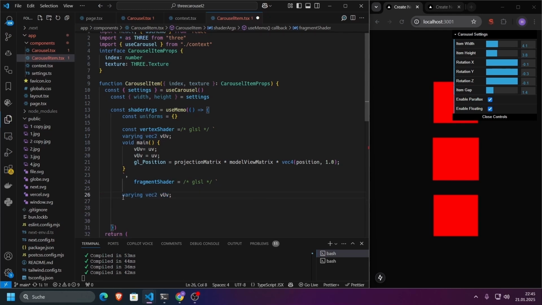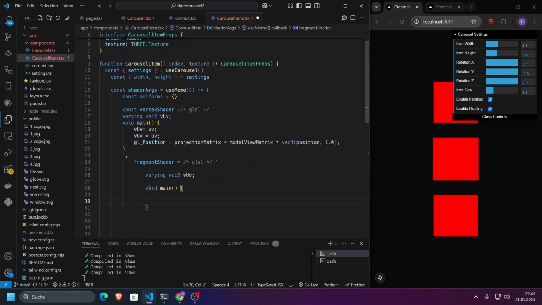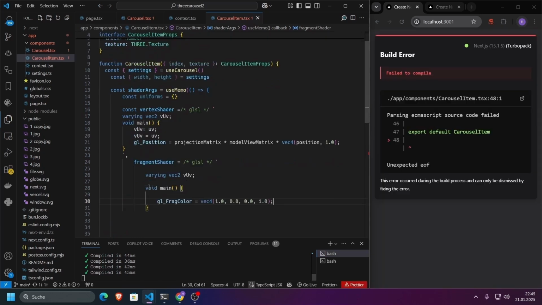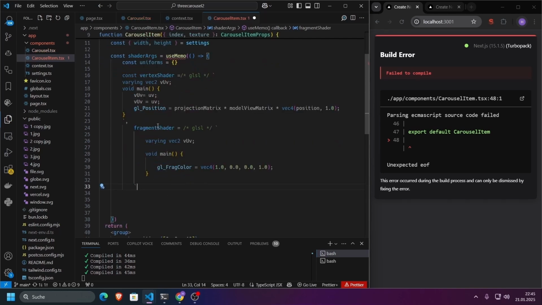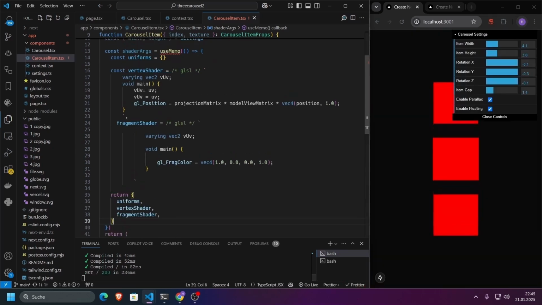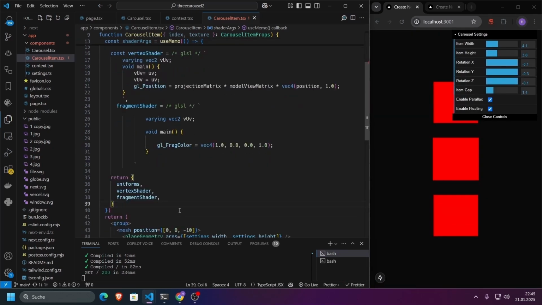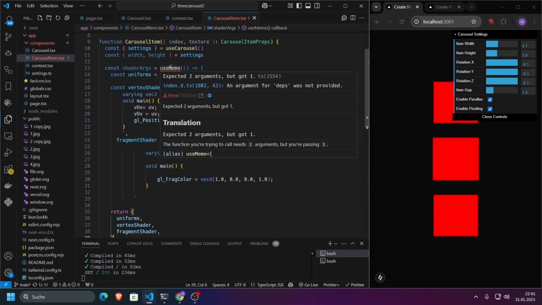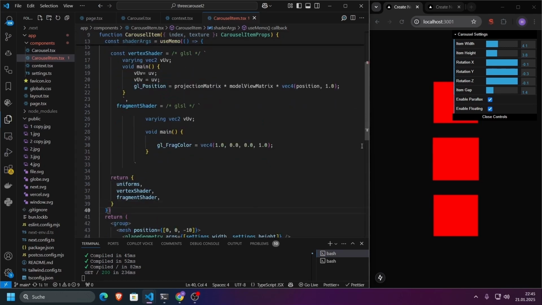And then what we can do is, we also need to have a void function. And in here we can say gl_FragColor, like so. Let's make sure that we close everything properly. And then here in useMemo, we need to have a return statement. And let's return the uniforms, the vertex shader, and the fragment shader, like so. And why do I have an arrow here? Of course, we need a dependency array.